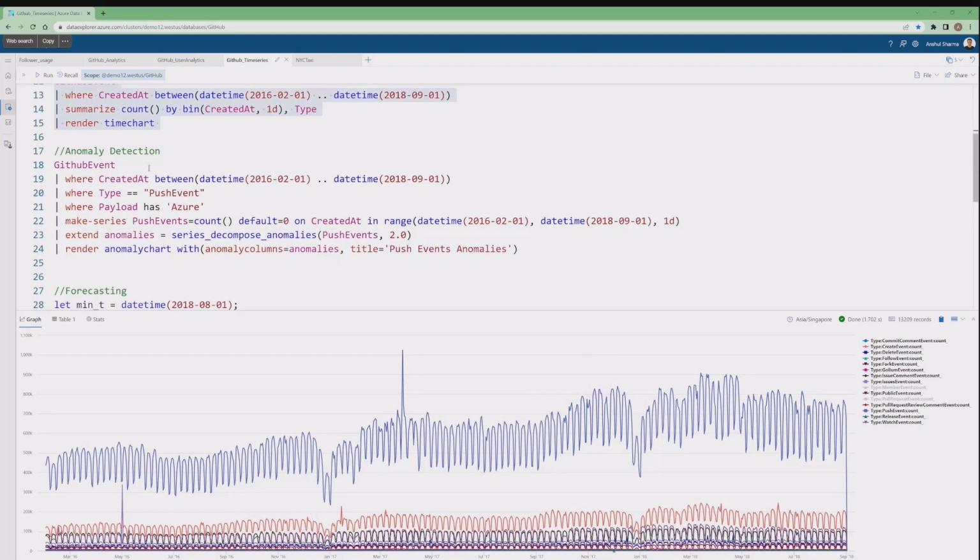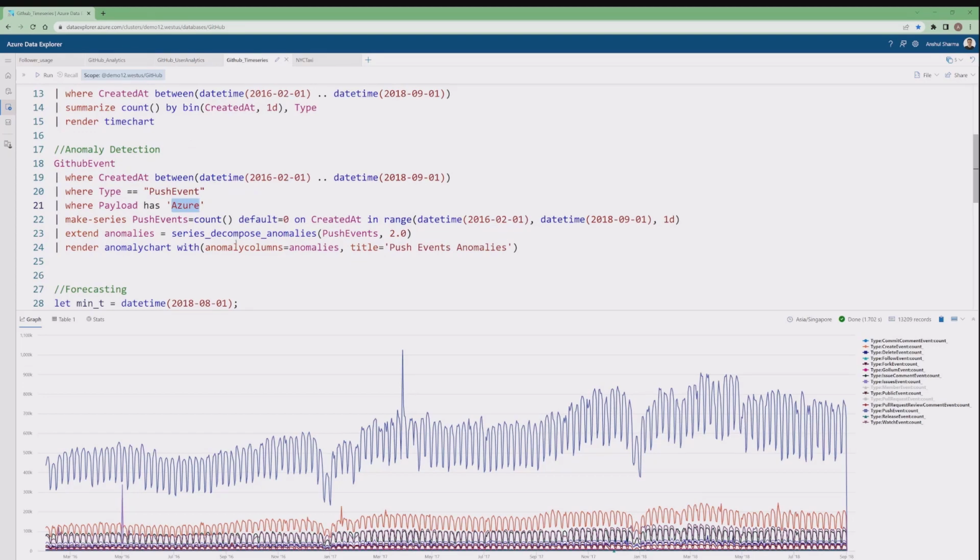Now, moving ahead, let's look at an example for anomaly detection, right? In this example, for GitHub events for a specific time range and a specific type of event, which is push event, whenever the payload contains Azure, like any push event related to Azure, we would create a time series similar to what we did in this example. And we would also ask to calculate anomalies, right? There is a function inbuilt in ADX, series decompose anomalies, and you can tell that function to detect anomalies and also display them in an anomaly chart.